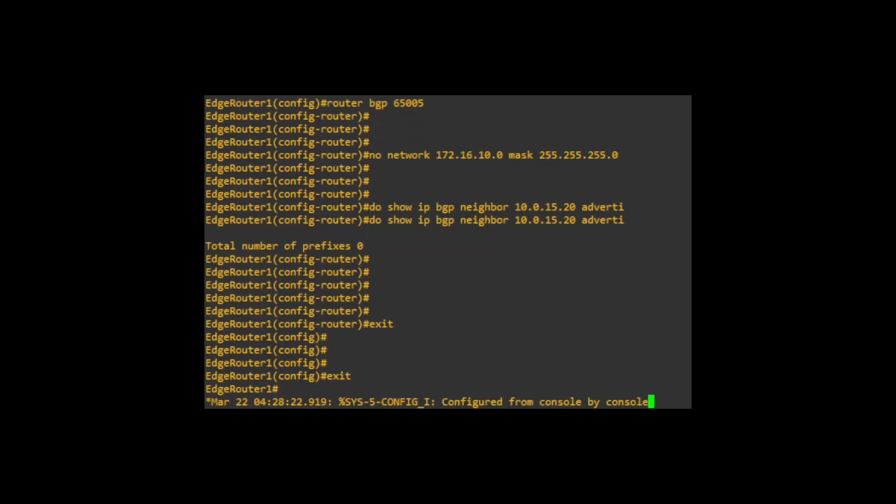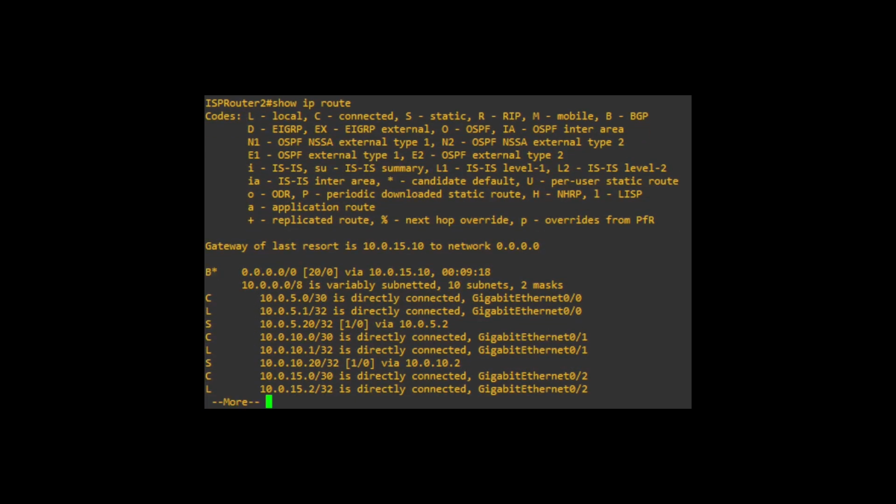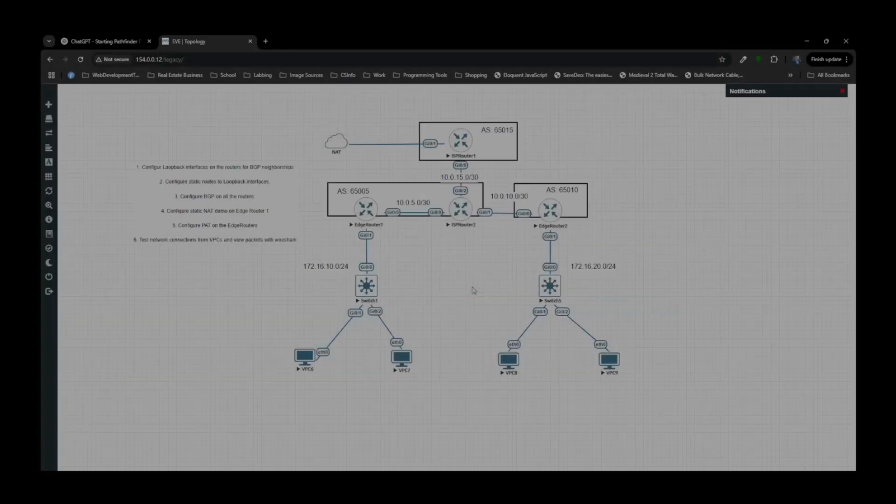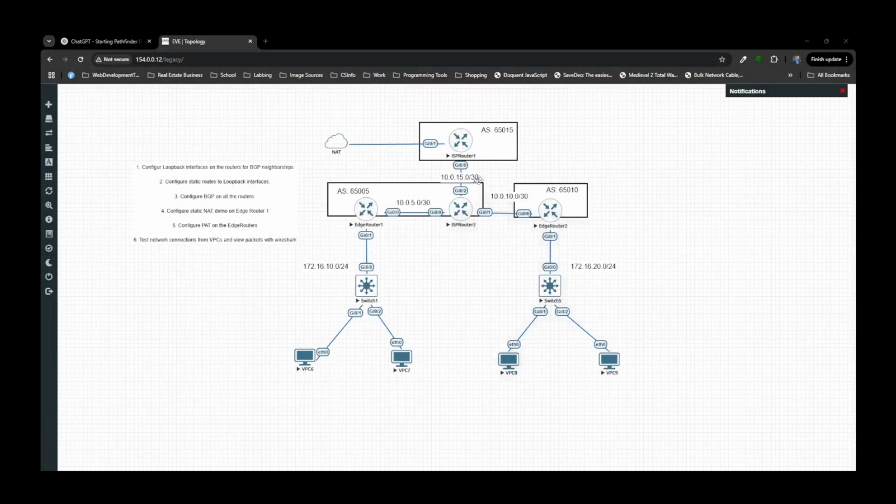Let's hop over to ISP Router 2 real quick to make sure those are cleared. It's not in the routing table any longer. Okay. So we still have that 172.16.20 network, but the 172.16.10 network is no longer in the routing table. So we're just going to hop over to Edge Router 2 and do the same thing real quick for the 16.20 network.